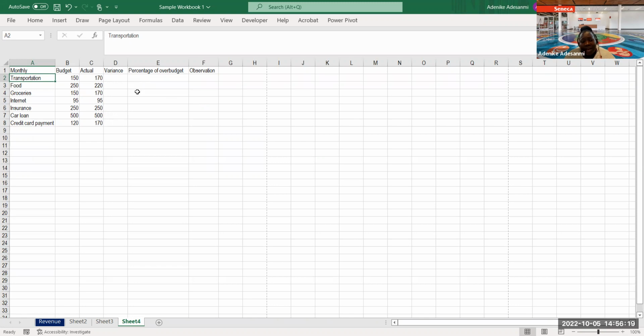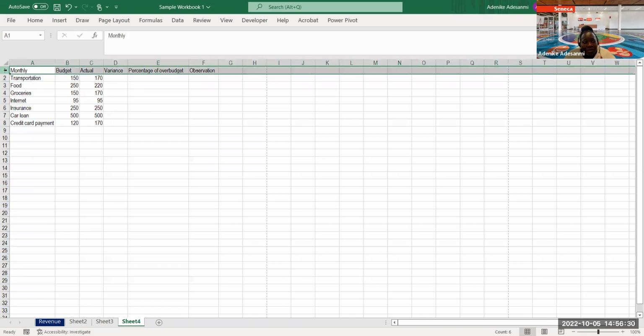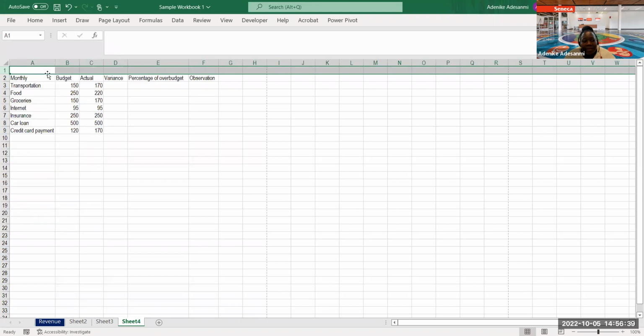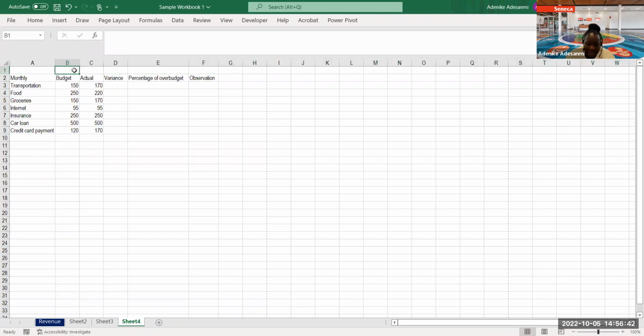One more thing is, let's assume you have this budget and you want to have a heading, say monthly budget. What you can do is go to the first row here, right click and say insert. So when you insert, you want to say it's monthly budget, right? Monthly budget. So what we're going to do is merge and center the cells at the top.